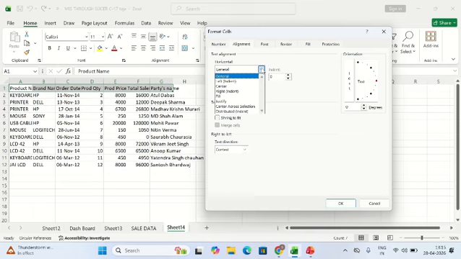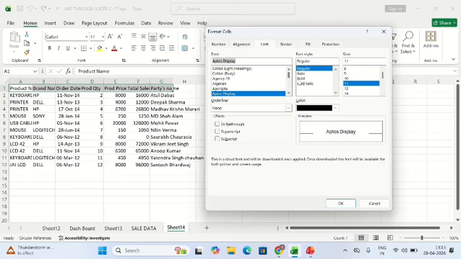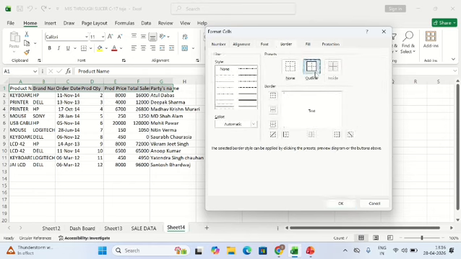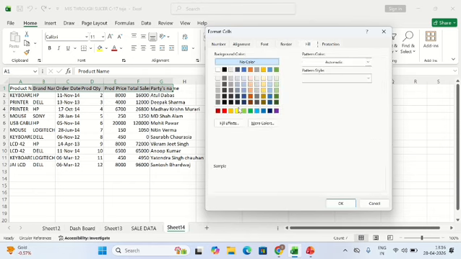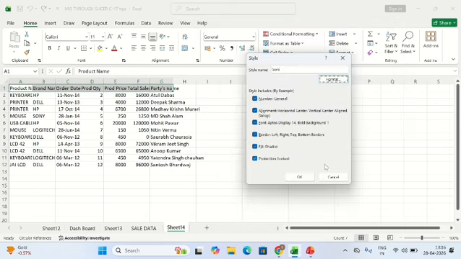In the alignment, I am mentioning center as well as middle here, like center only, and I need wrap text information. After that, I need font of Aptos Display that should be bold, 14 of size, color should be white, and then we have this border also, outline. Then fill also we can put, like this will be an orange effect color and we can just click OK.